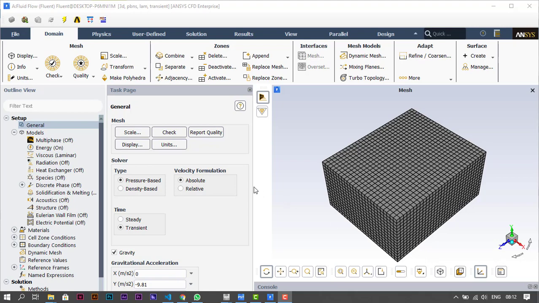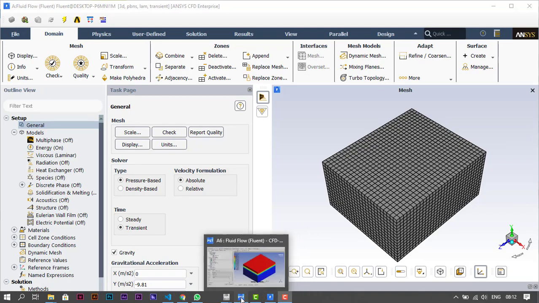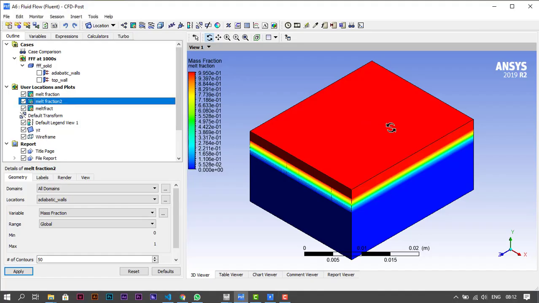Okay, first of them, today we'll be looking at how to display our melt fraction. So we'll be looking at how to display it in CFD Post. So let's dive right in.